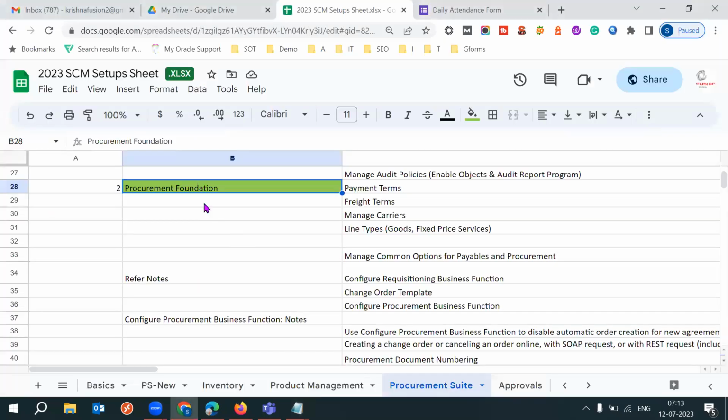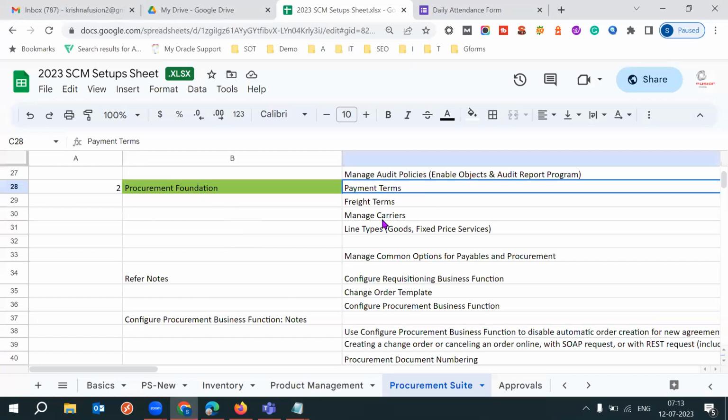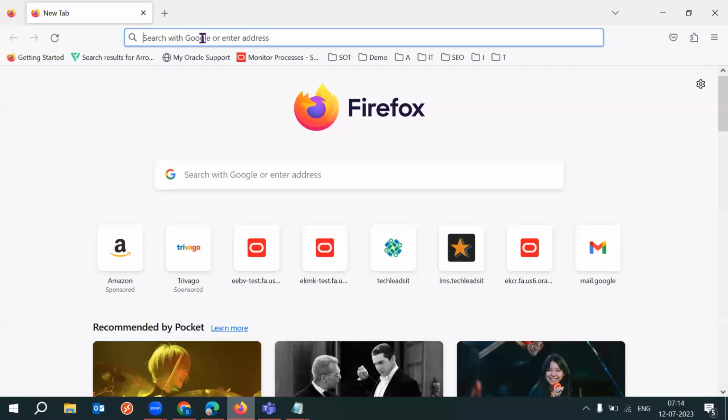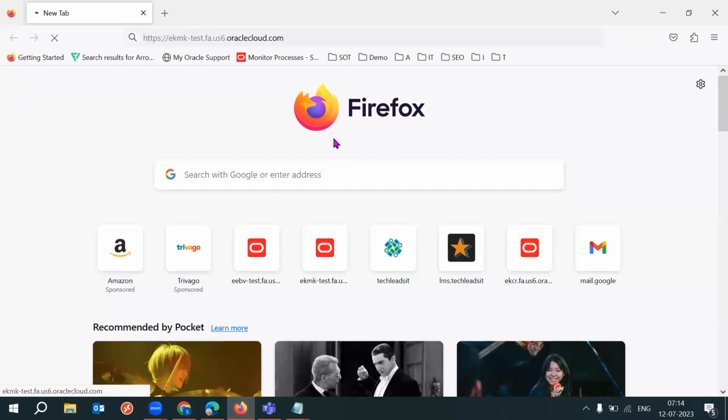Now we'll work on the second section, that is procurement foundation, and here we will discuss these setups. The first setup is payment term. When you are purchasing something, what is the payment term? It is in how many days you make the payment. You make the payment immediately, or in 15 days or 30 days. In the purchase order, we have to specify the payment term. So we'll define payment terms first.